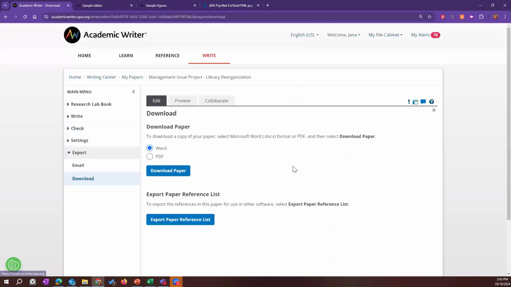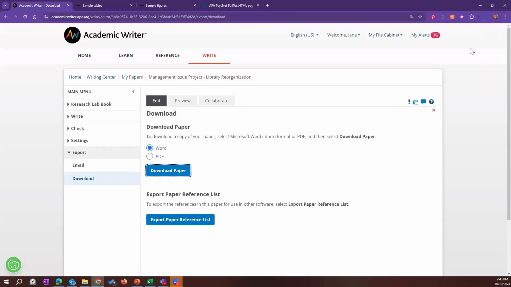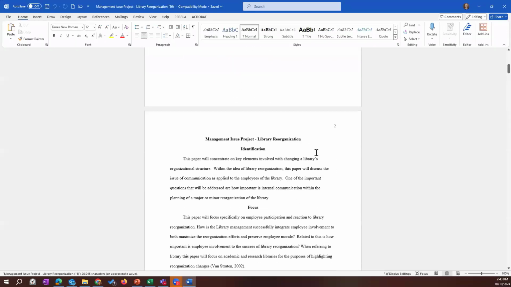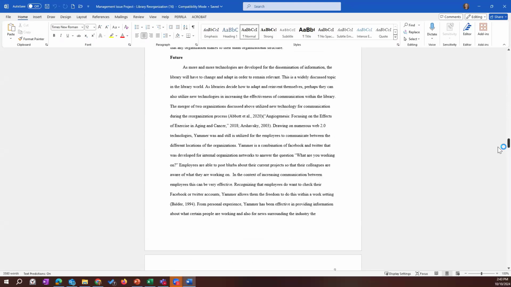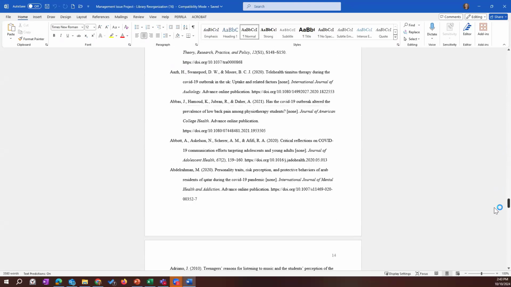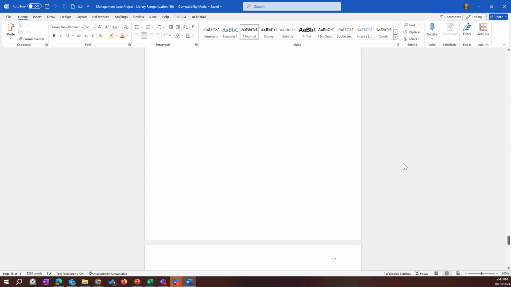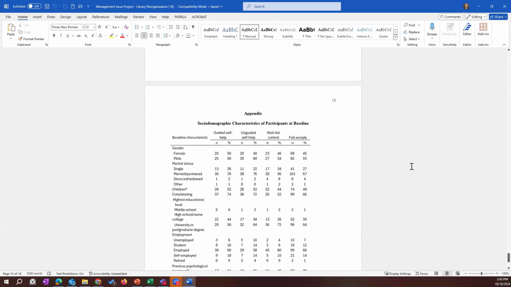Let's just take a look and see how it looks. So I'm downloading it as a Word document. Let's take a look at it. So here is my paper full of all my good stuff, all my messy demo paper. And then when I get to the back, here's my table 1, here's my figure 1, and my appendix.